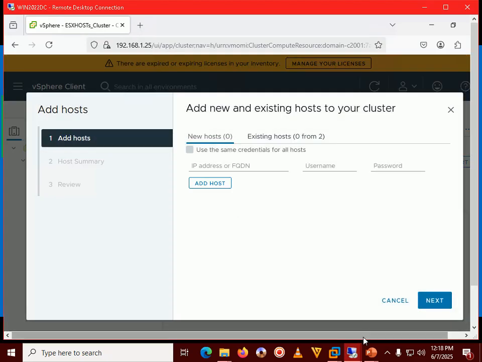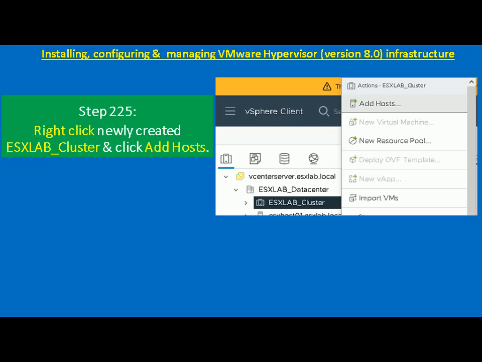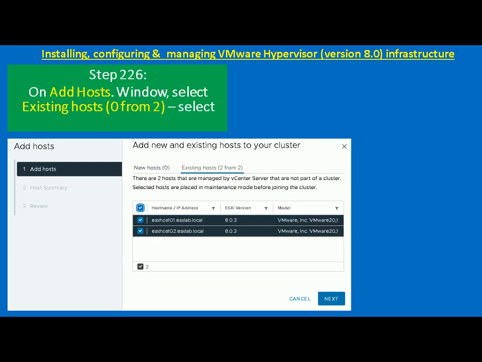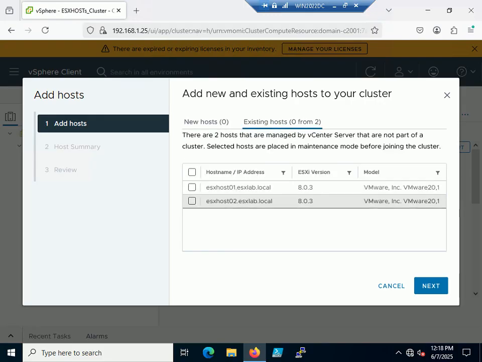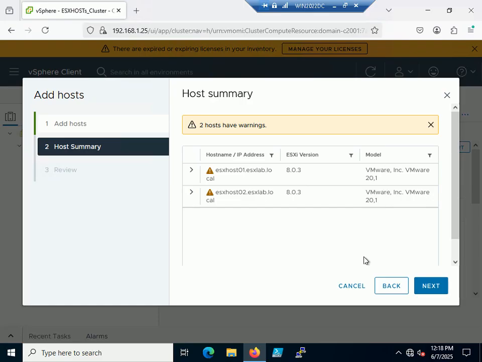Next, on the add hosts window, select existing host, that is, two of our hosts, select both ESX hosts and click next. So what I will do is say existing host, select both of them and say next.